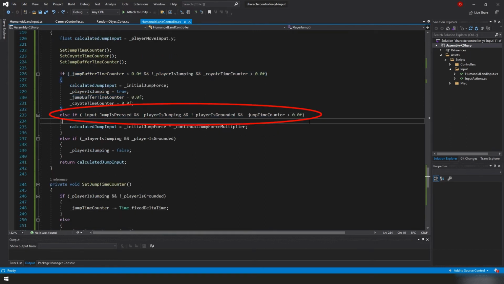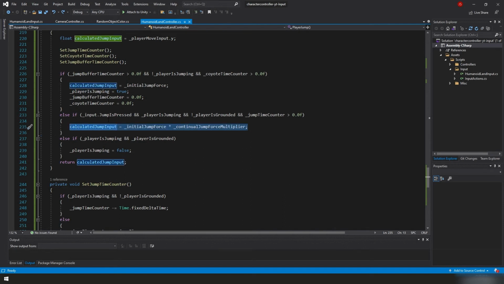Instead, we'll come to this else if statement. If input jump is pressed and player is jumping and player is not grounded and our jump time counter is still greater than 0, then we're going to apply our force that makes our variable jump height. So all this is doing is checking to see if we're pressing our jump button still, and our player is jumping, and we're not on the ground, and if our jump time counter, which is what keeps allowing us to apply force, is greater than 0, we're going to keep applying force because we're still jumping.